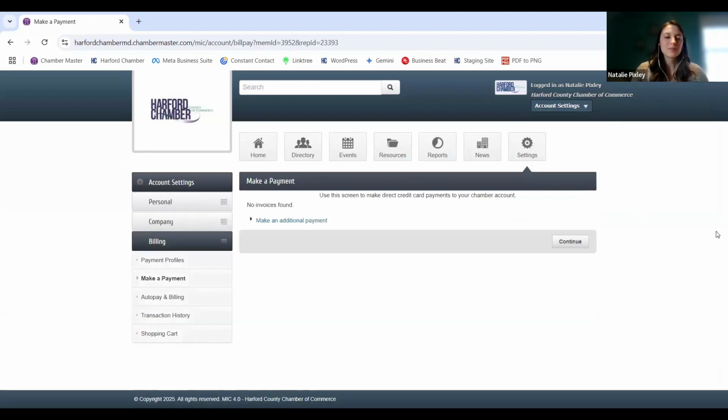So billing tab, when you first open that up, is going to take you to this make a payment screen. If you have an outstanding invoice for anything, it will pop up here, whether that is membership renewal, an event ticket or sponsorship, anything like that. It'll pop up in here and allow you to make a payment on it.